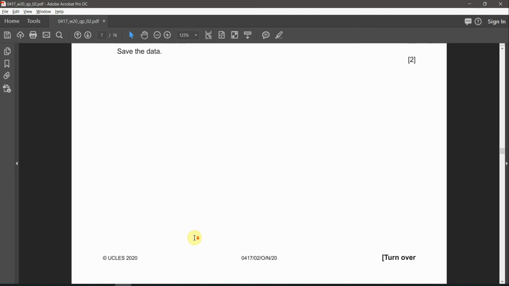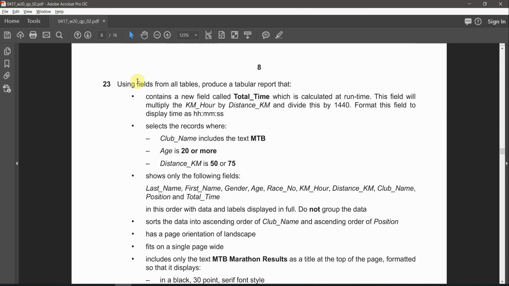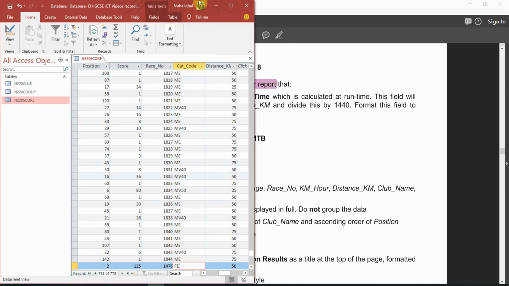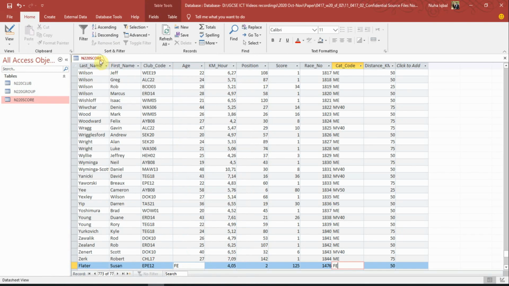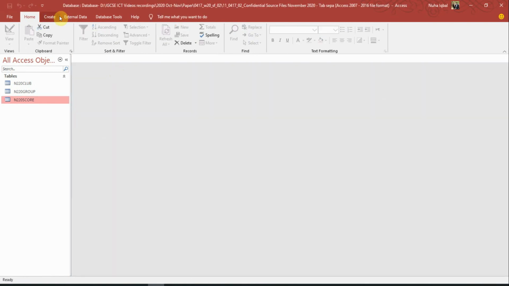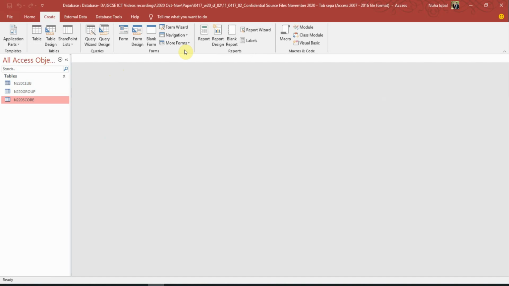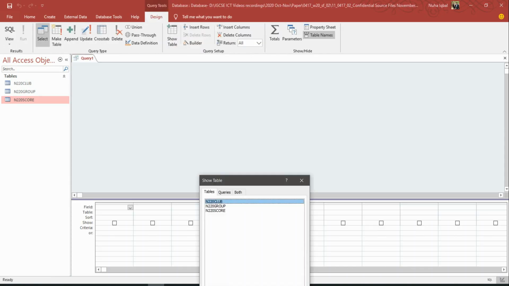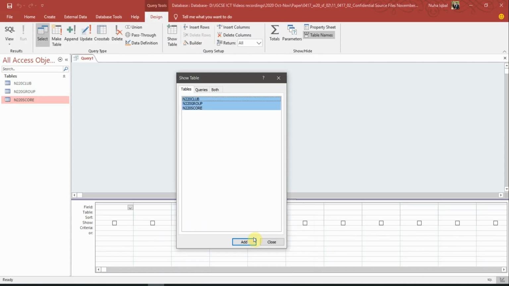The next question we'll be creating right now using all the fields from all the tables. As you can see, anything mentioning fields from all the tables means it is a query. So produce a tabular report. To create a tabular report from all the tables is impossible unless first we create a query. So let's go back here, save it and close it. And let's start with the query. Query design, add all the tables.